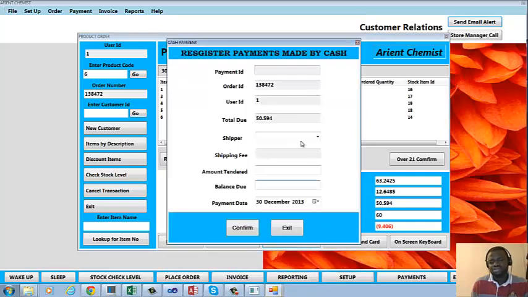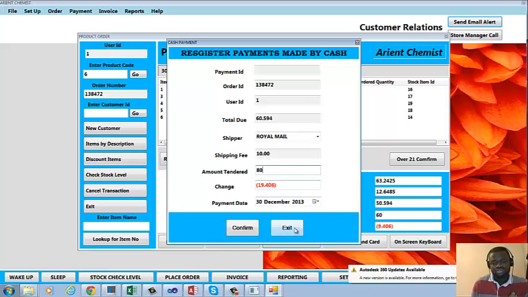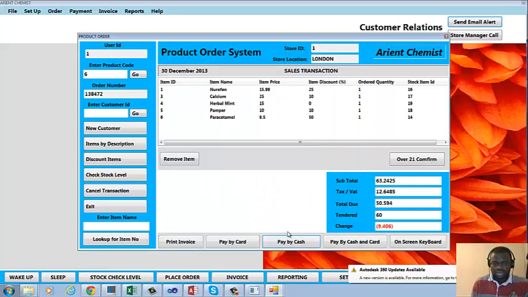Obviously, if you want to pay by cash, you just need to tender and pay by cash. It tells you the amount you want to pay and the amount you tender by cash. So let's say you tender £60, it gives you change. Let's say you tender £80, it gives you your change. That's what we actually want to know, and it shows you your payment date as well. The payment date is the current date of the computer, so if your computer date is wrong, obviously this date will be wrong.